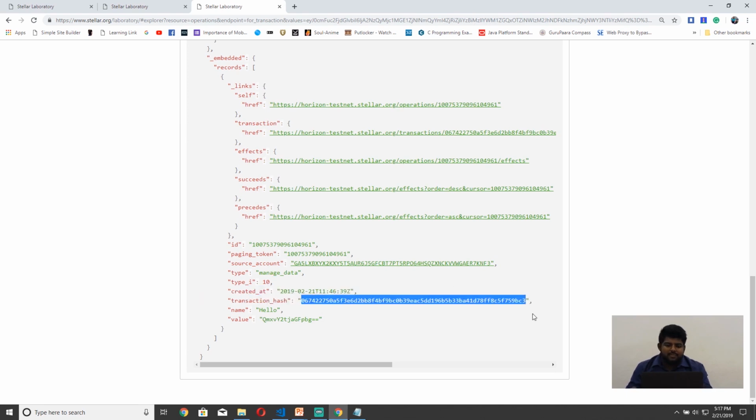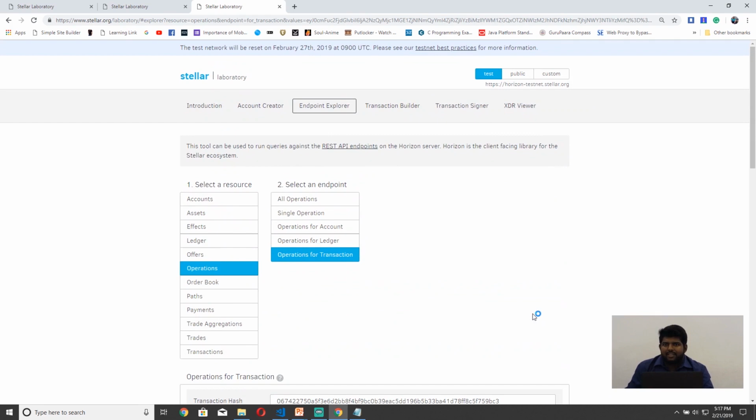If you want, you can take this transaction hash and go to the Stellar laboratory by yourself and check these transactions, because this is an open and public ledger, so anyone can read and anyone can write these things if you have a proper account and valid authentication.